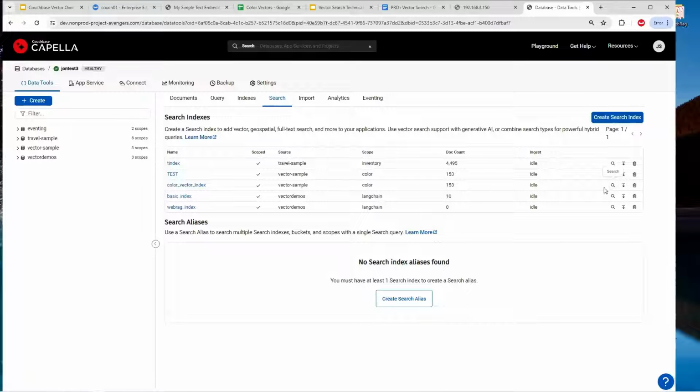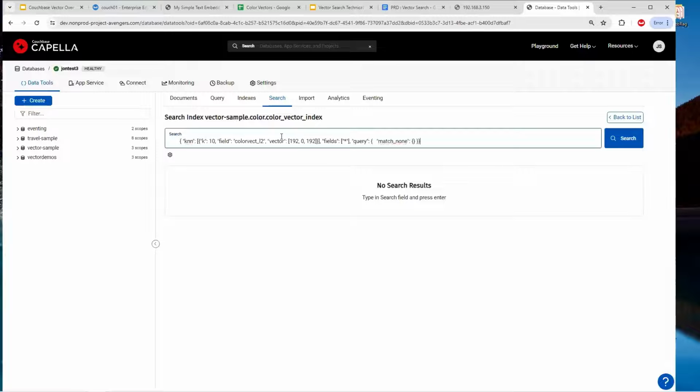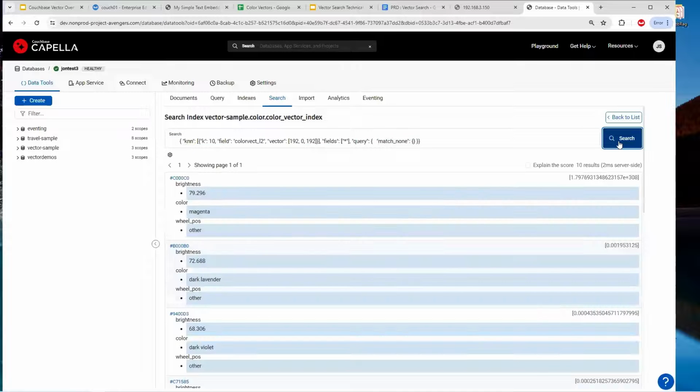Let's see if this search works on the existing index. Yes, it did. So I must have made a mistake. Unfortunately, I don't know what mistake I made, so I'm not going to go back to that.